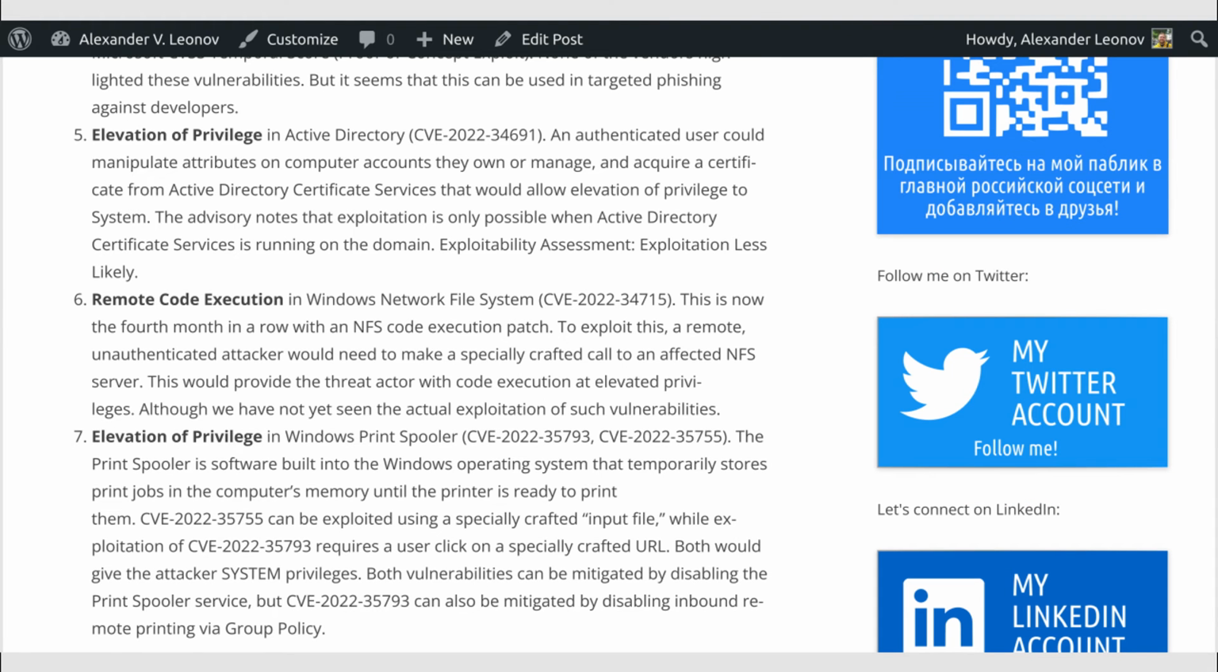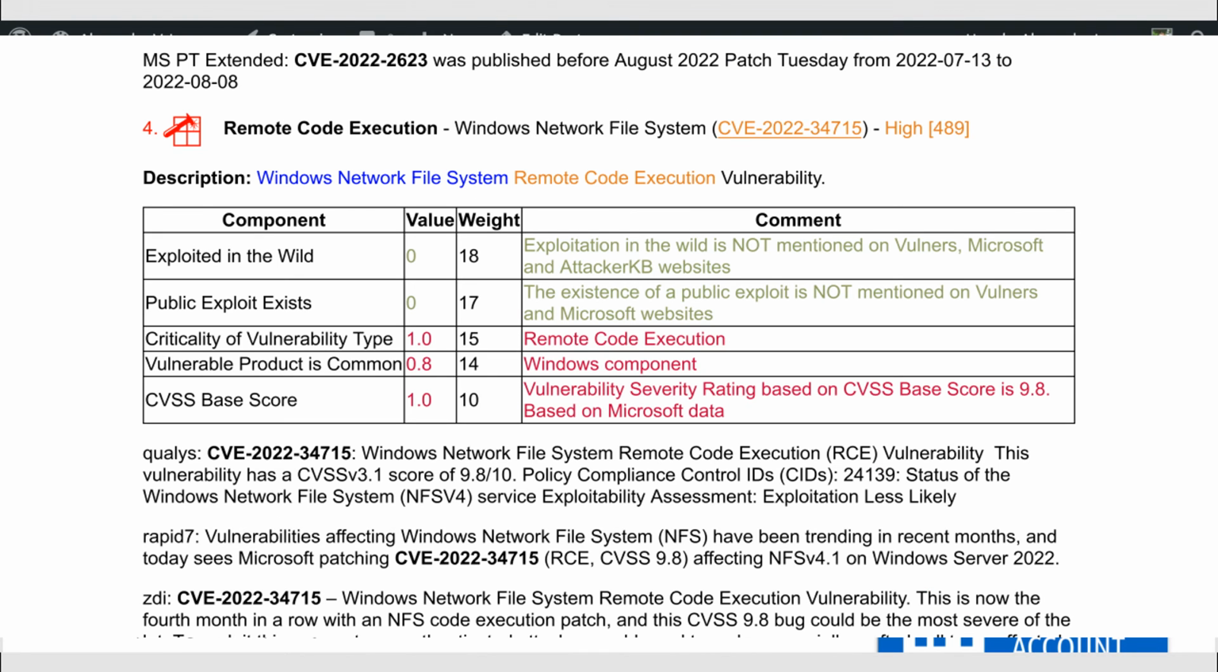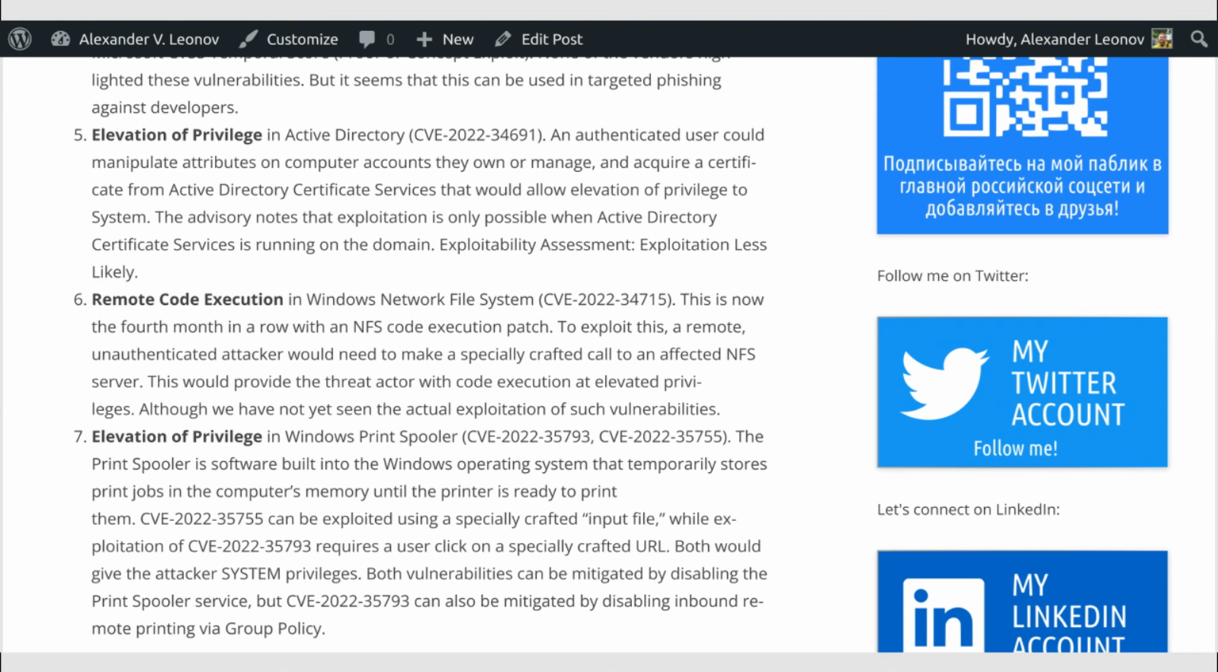Remote code execution in Windows Network File System, CVE-2022-34715. This is now the 4th month in a row with an NFS code execution patch. To exploit this, a remote unauthenticated attacker would need to make a specially crafted call to an affected NFS server. This would provide the threat actor with code execution at elevated privileges. Although we have not yet seen the actual exploitation of such vulnerabilities.